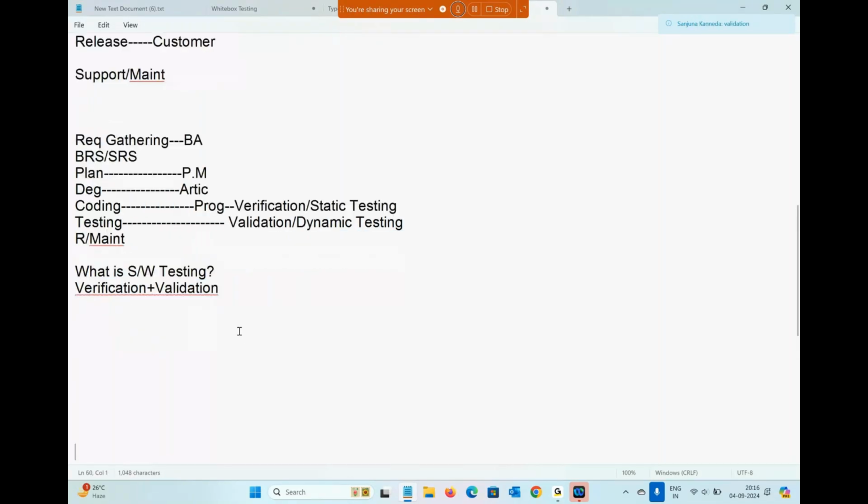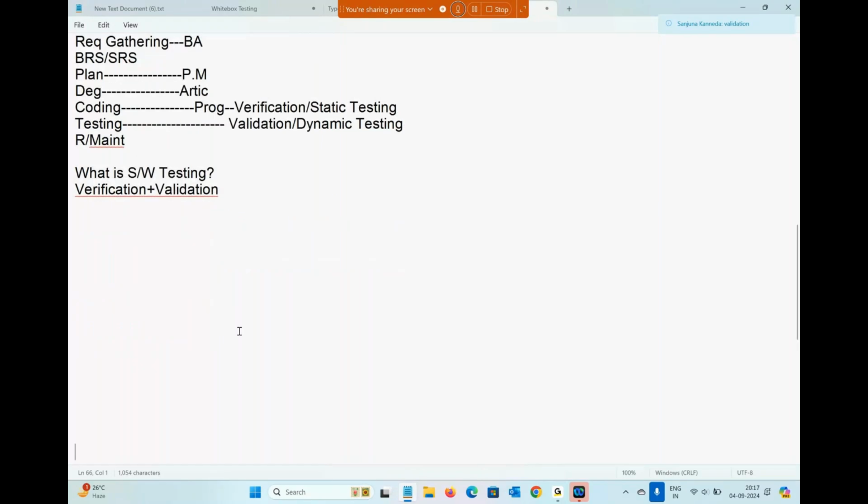But subject wise in our class, we can learn both. What are the both? Verification we can learn, and validation we can learn as well. I hope you understood up to here.